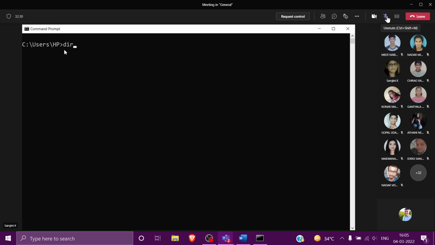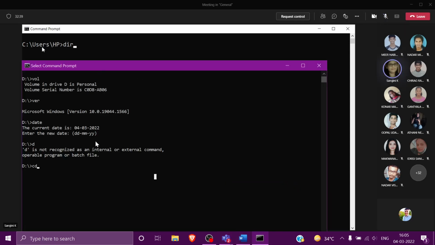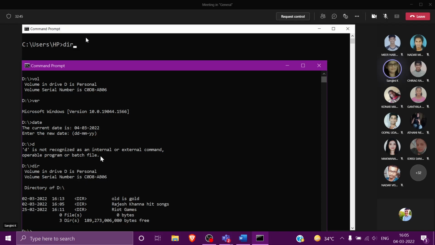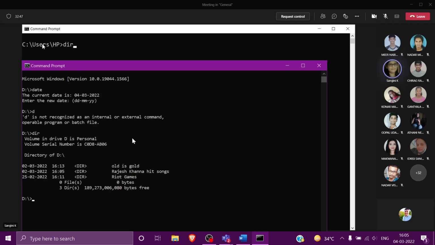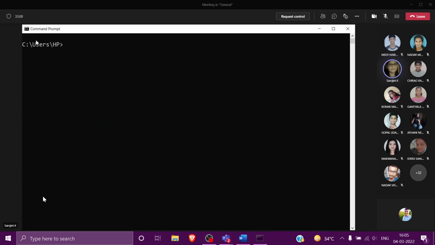When I am in the users directory, it will be my working directory. Now, after I made the users directory my working directory, if I type dir, then whatever the inner content of the users directory is will be displayed. But now the inner content of the HP directory is getting displayed. So I have to move to the users directory.